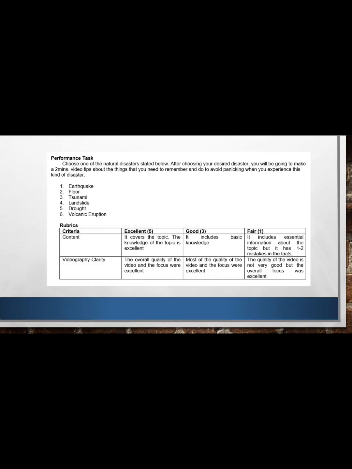For your performance task, you just have to choose one of the natural disasters stated below. So after choosing your desired disaster, you will make a 2-minute video of tips about the things that you need to remember and do to avoid panicking when you experience this kind of disaster. Kasi 'di ba, kapag nagkakaroon ng disaster, ang unang nangyayari sa mga tao is nagpapanik. So magbibigay lang kayo ng 2-minute video tips na kailangan nating tandaan or gawin para hindi tayo nagpapanik lang.